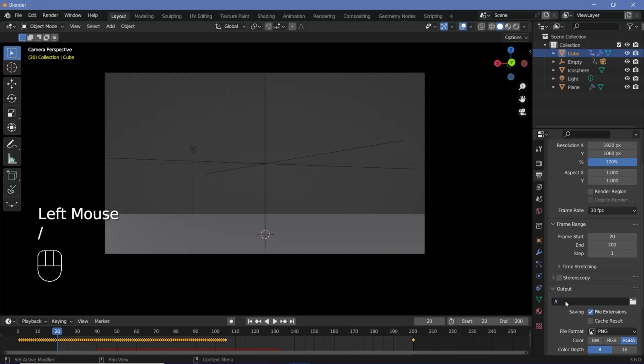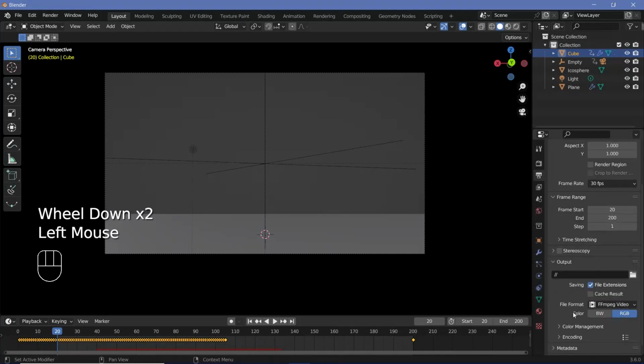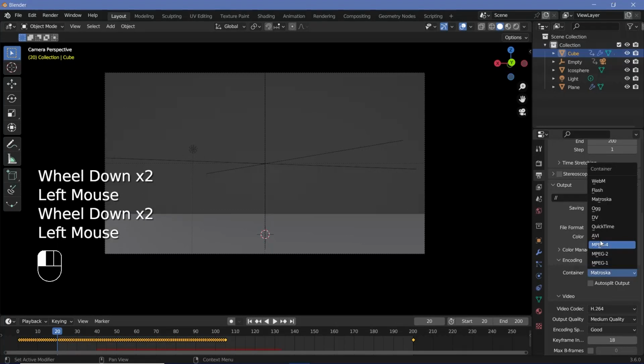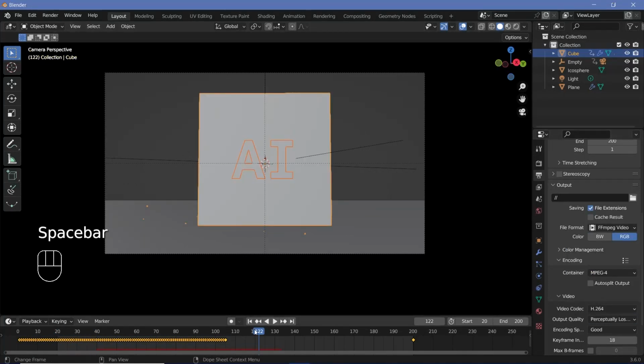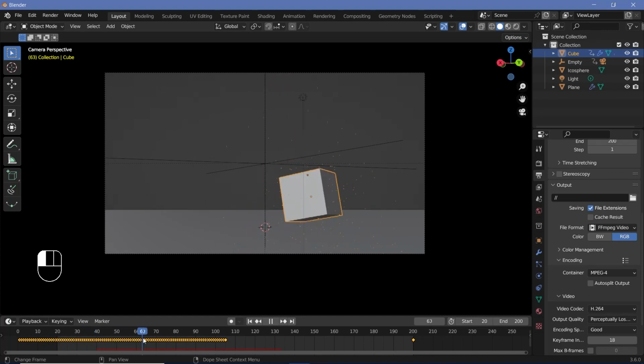Output folder can be wherever you want it to be. File format, we're going to choose FFmpeg video. Encoding, we're going to choose MPEG-4 as the container, and output quality of perceptually lossless. Now we're going to go ahead and start off by giving materials to our default cube.